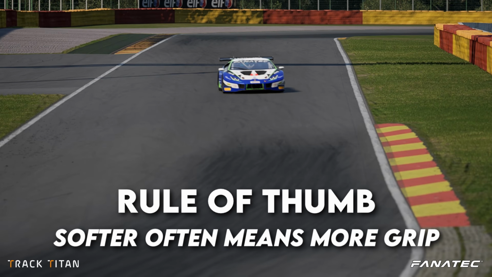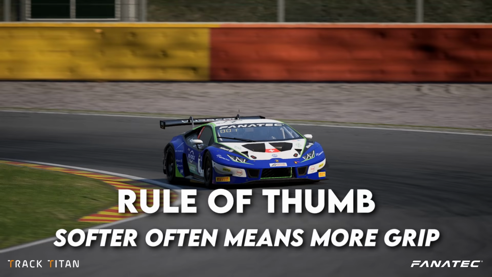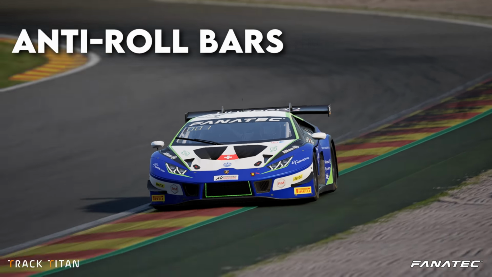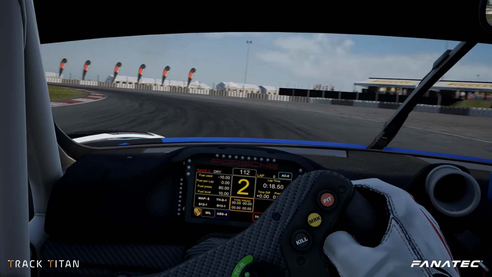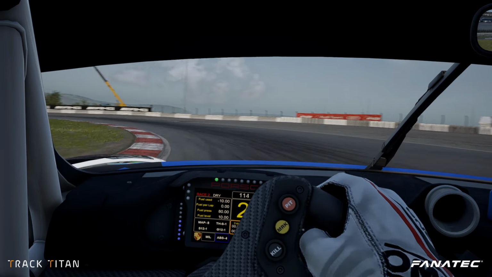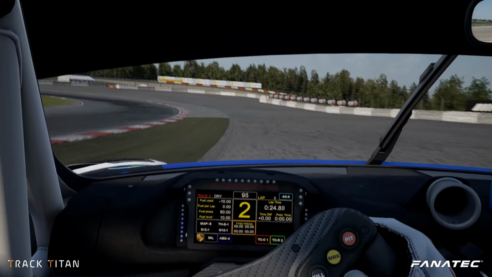A common misconception about the anti-roll bars is that stiffer is always better, which is not true. A rule of thumb you can work with is that softer most often means more grip, which goes for anti-roll bars, for the springs, the tire pressures, and so on. But beware that in the case of anti-roll bars, setting them up too soft can cause a little oversteer.